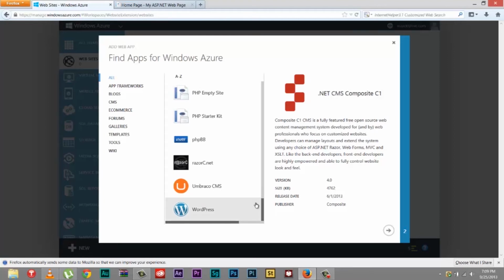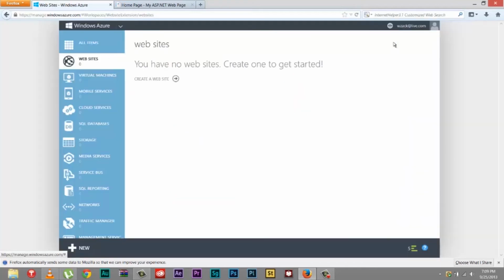So that would be a private WordPress site, not the public WordPress site. So you could set up your own blog site in Windows Azure. So that is creating from a gallery. Again, we won't go ahead and create it. I just wanted to give you a demonstration to show you what's out there.